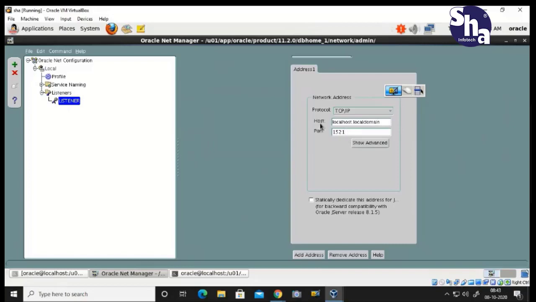So host name, localhost, local, global. Okay, because we didn't give any name here. If we gave some name to the server, you can just take that name, you can put it here.